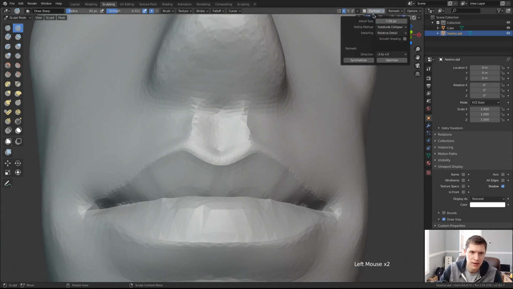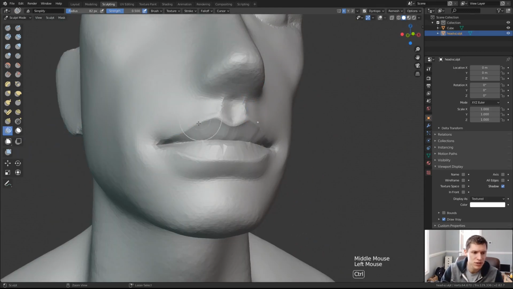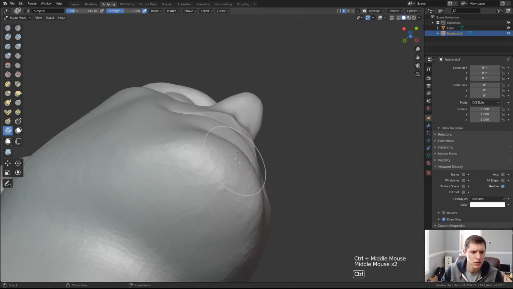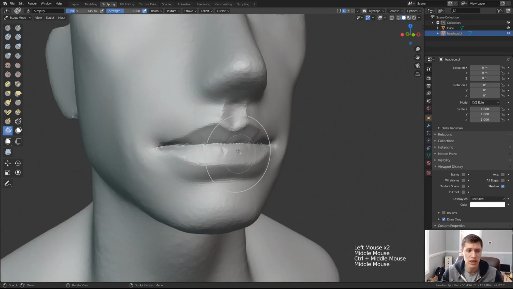Now I realize I don't have dynamic topology enabled. Let's enable that. Detail size of 7 should be fine. Refine method of subdivide edges. And actually, while I'm thinking about it, I'm going to change my detail size to 5 temporarily. And I'm going to use the Simplify brush to simply remesh this entire mouth area. So if I stroke over my mouth, chin, lips, all of it, you'll see the mesh generate new topology that will accommodate all the shapes we're going to create.